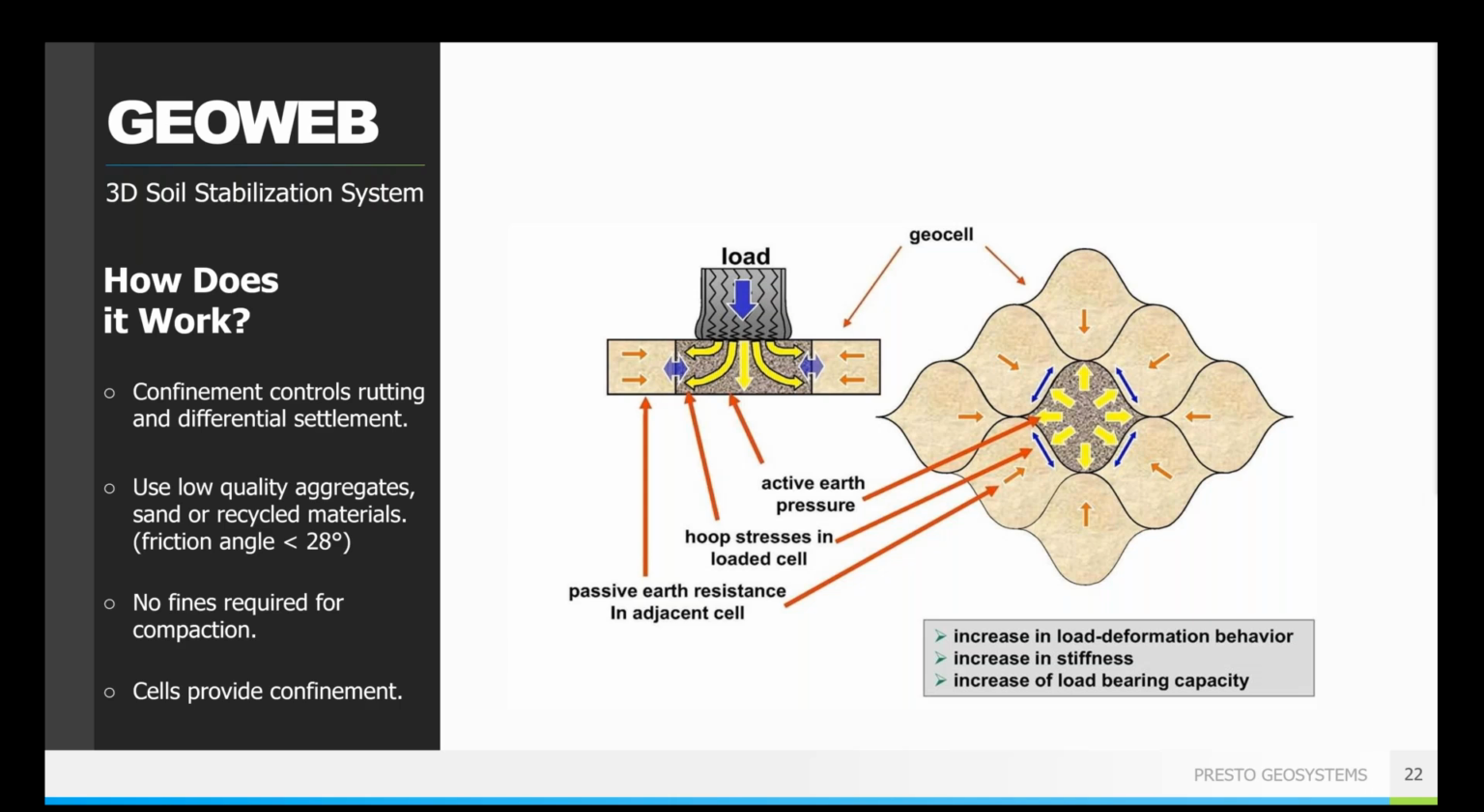you can fill in the GeoWeb panel with any sort of aggregate or granular material. So you can even do sand, you can do recycled materials, you can do low quality, low friction angle materials, because the GeoWeb panels quickly redirect that vertical load horizontally to engage those cell walls and generate hoop stress in those loaded cells. That hoop stress is what's going to carry the load.